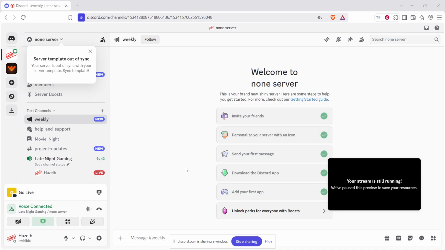Keep in mind that only one person can share their screen at a time in a voice channel, so if someone else is already streaming, you'll need to wait until they stop. And that's how to share your screen in a Discord voice channel.